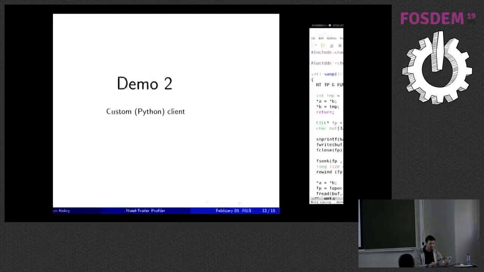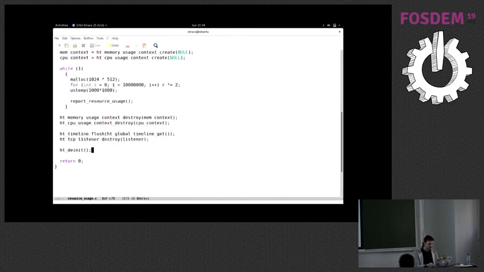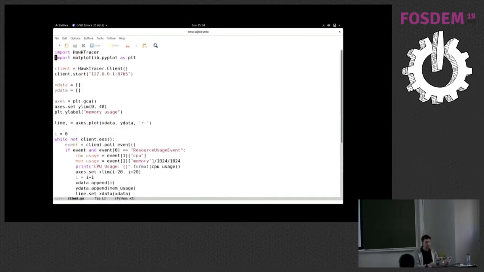For that, as I mentioned, we can build our own client to process events. There is a HawkTracer module for Python, and it's very simple to use. You create a client and start the connection. So I said, okay, 127.0.0.1 on port 8765.